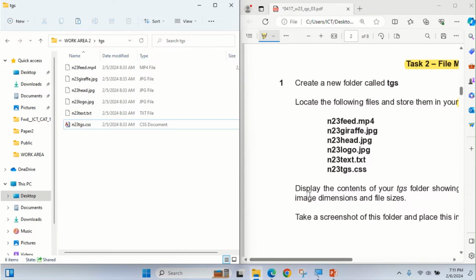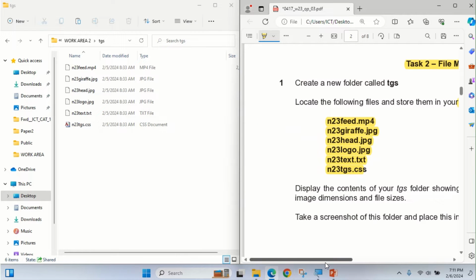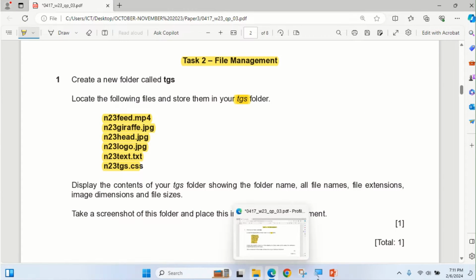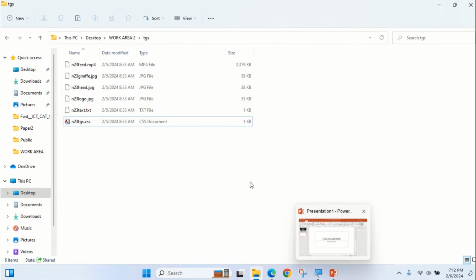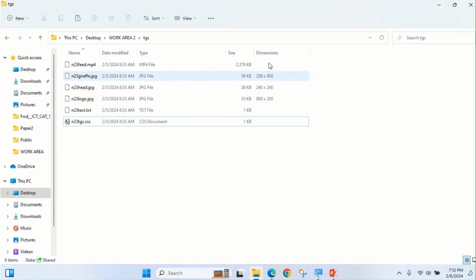Then the next instruction says, display the contents of your TGS folder, showing the folder name, all the file names, file extensions, image dimensions, and file sizes. So now it's very simple. Let me go back to that folder and maximize it. Okay, good. To do this, I can just right click on this tab here and go to more, so I can pick those things. If I go to D, I will see dimension. You can see dimension added here.